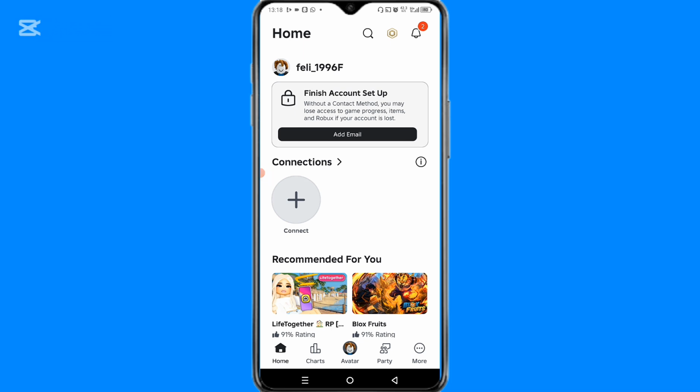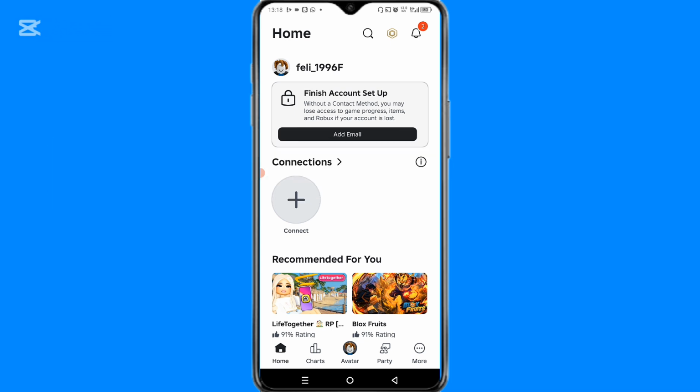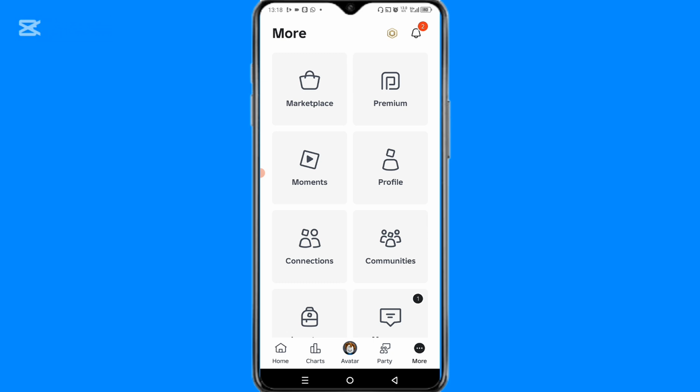In today's video, I'll be sharing with you how to delete accessories in Roblox. So right here is the home page of my Roblox. Click on the more option found at the bottom of the screen. Click on Marketplace.